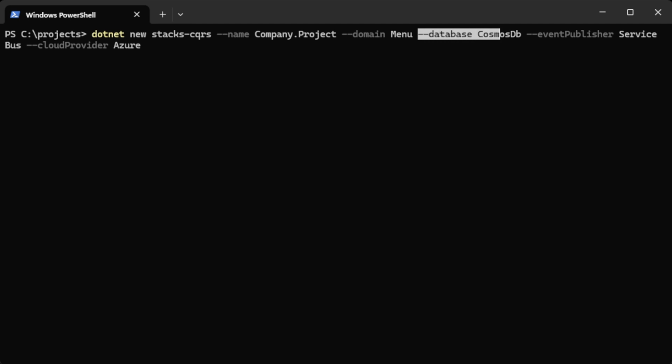Next, we'll choose a storage service for our solution. Currently, Stacks provides three options: an in-memory option, which whilst good for demonstrations, is not suitable for production workloads, Azure Cosmos DB or AWS DynamoDB. We're going to host this example in Azure, so we're going to choose Cosmos DB.